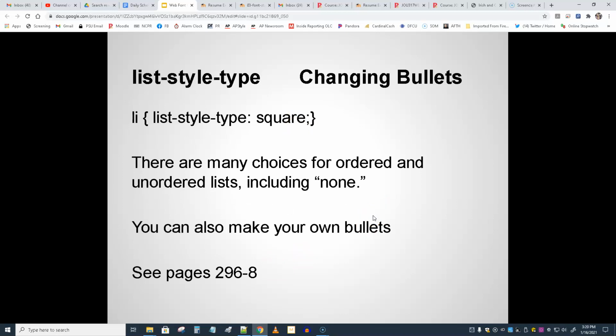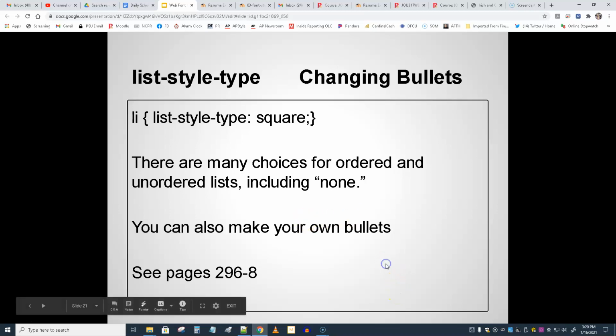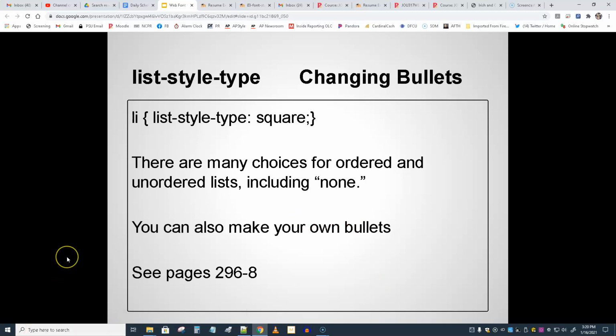And then we're getting towards the end here. You could also change the style of your bullets to squares, and there's other choices too. See those pages about that. You can also make your own bullets if you want to. So that would be for a UL, of course. Okay, that's a lot of stuff about text styling. I hope you've absorbed most of it as you're going to move on to your resume and start doing some of this stuff.